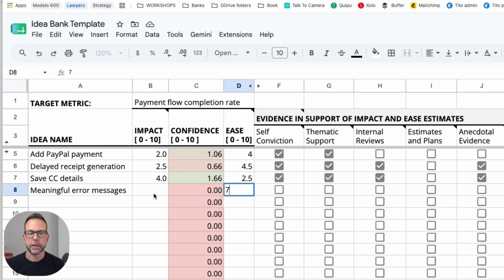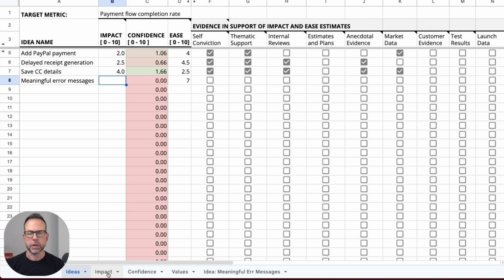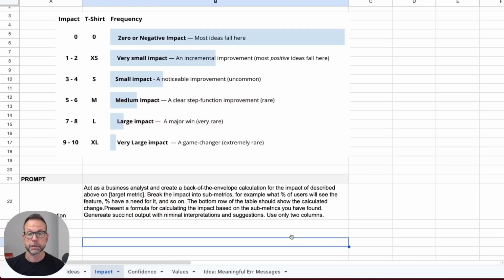Next, I need to estimate the impact. The impact is how much will this idea affect the target metric. And that's not a very simple thing to do. In this tool, I'm giving you a couple of tricks or tools. One of them is this scale. It basically goes through t-shirt sizes from 0 to extra large with numerical value for each. And it also explains what it means.